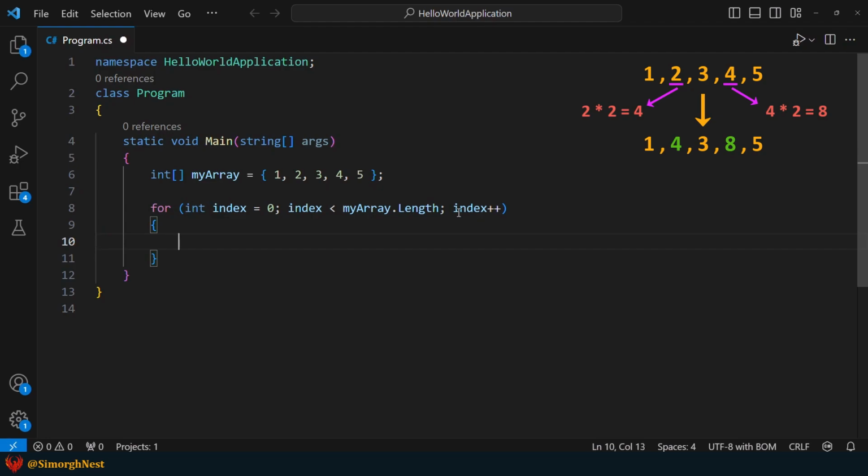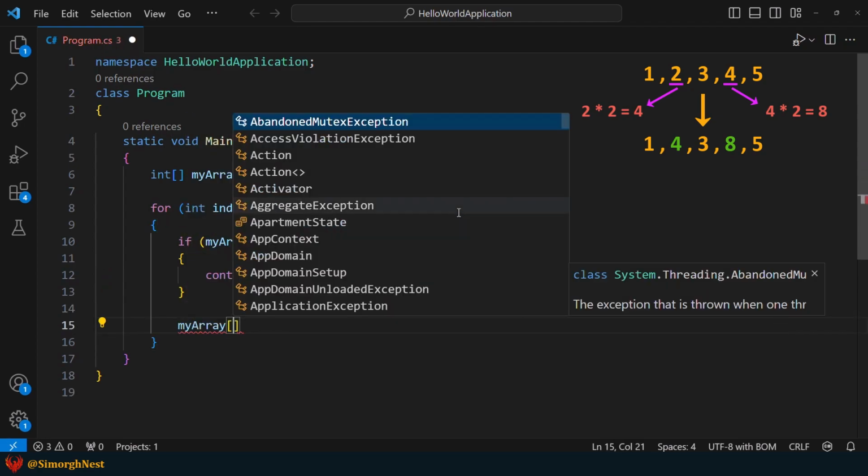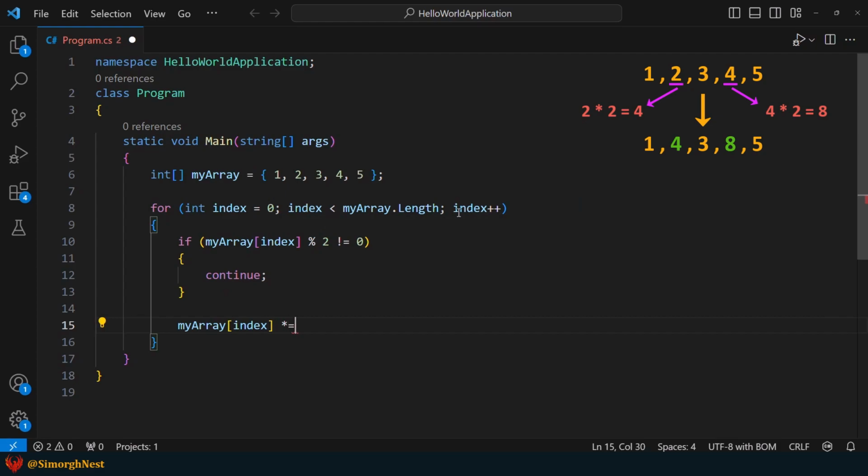Now, inside the loop, let's add an if statement to check if the element is not an even number. If this condition is true, we'll skip this iteration using the continue statement. Finally, let's update the even number by multiplying it by 2. Alright, now that we're done with the for loop, let's move on to exploring the for each loop.